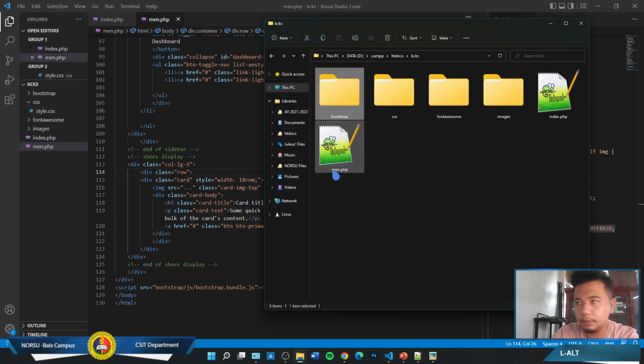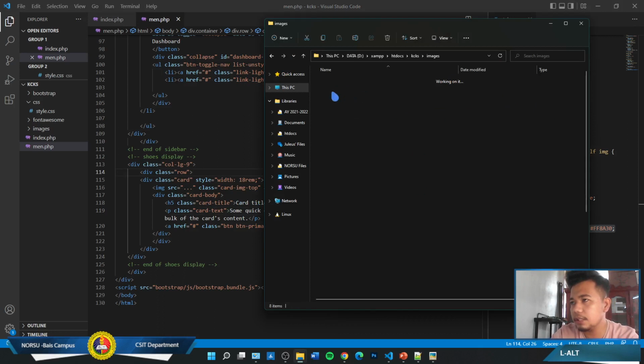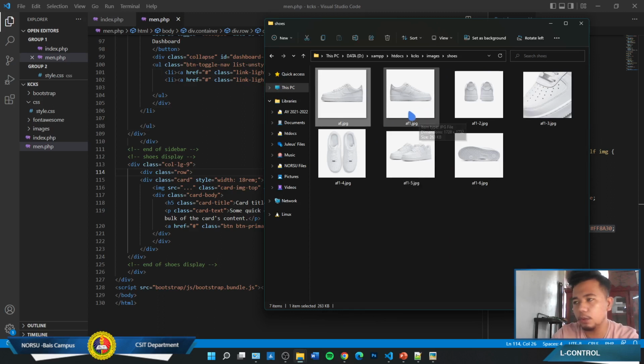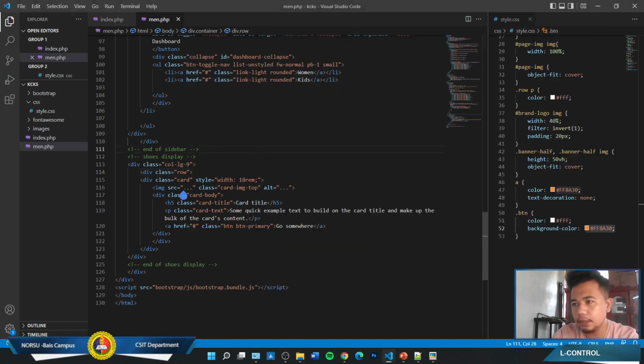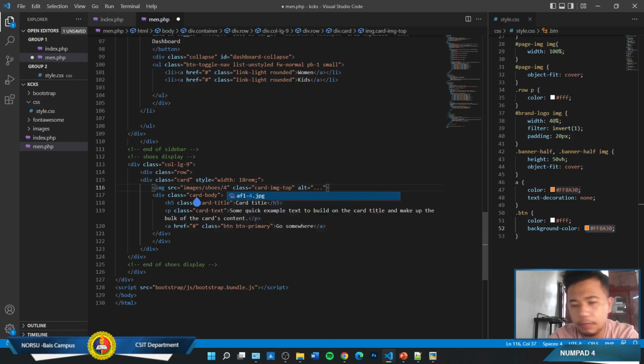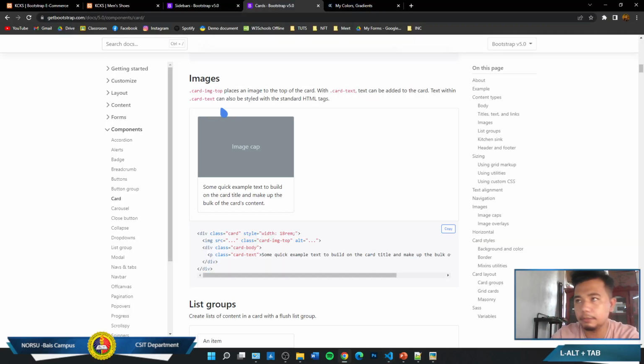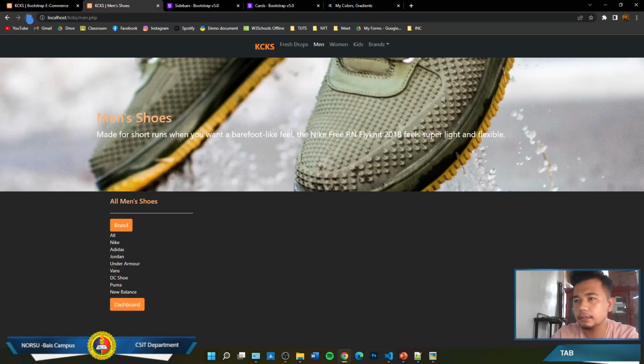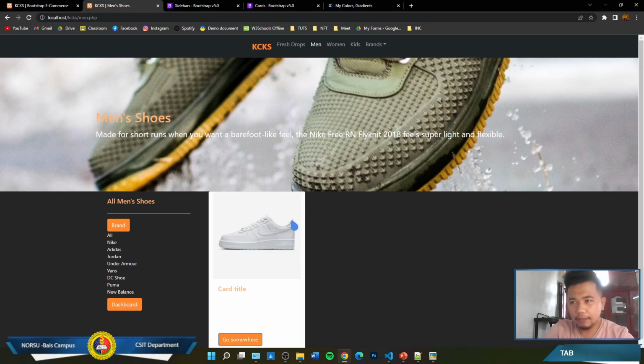So let's open up our folder. So we have here the images, and then inside shoes we have here these photos, and this is what we want. So first is we're going to replace the source to images, and then shoes, and then af.jpg. Okay, let's save that, and then let's see how it looks like. Alright, so we already have our first card.